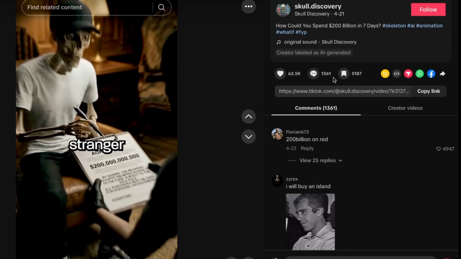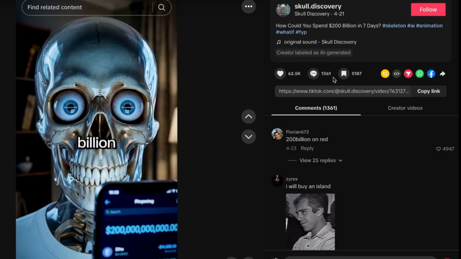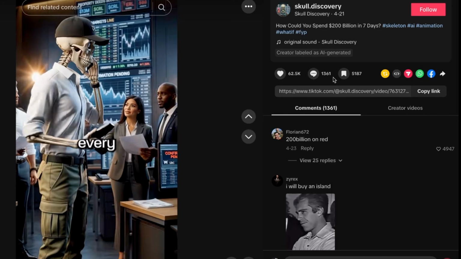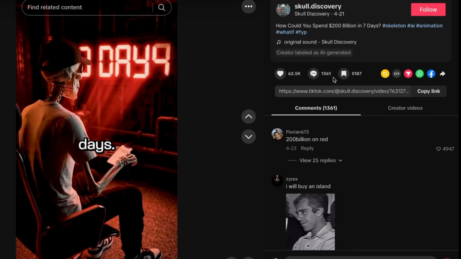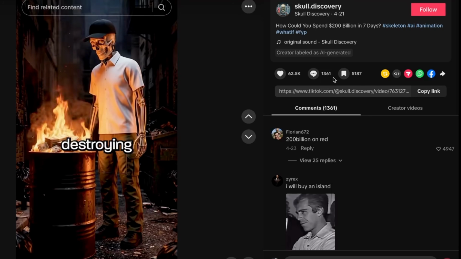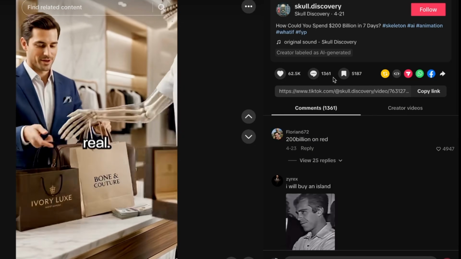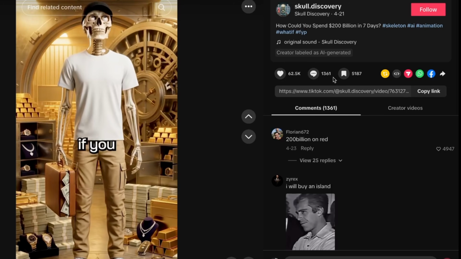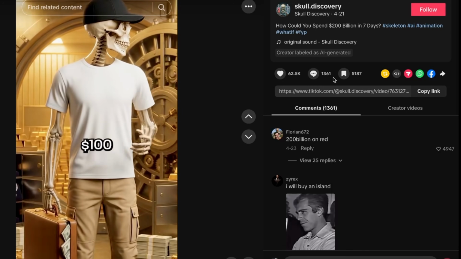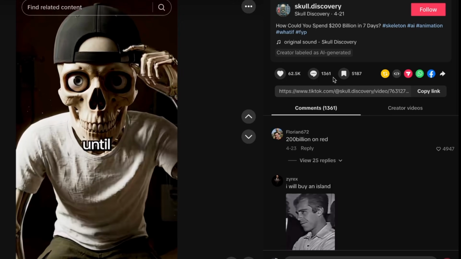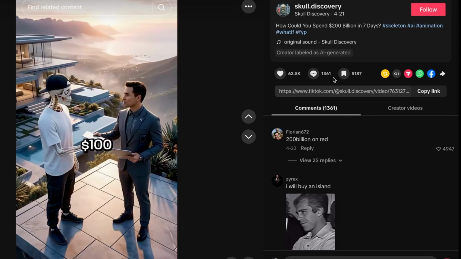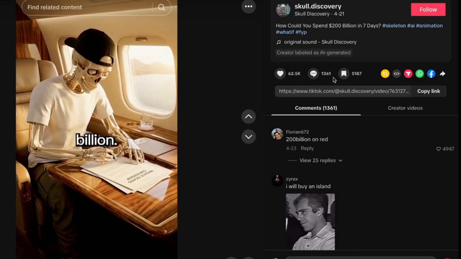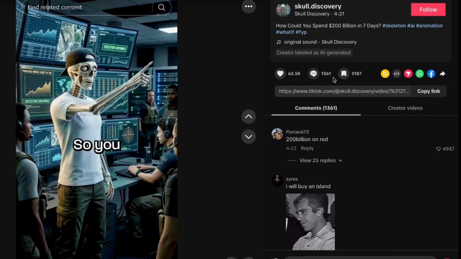A stranger offers you a deal. $200 billion hits your account instantly. But there's one rule. You must spend every single dollar in 7 days. No giving it away, no destroying it. Every dollar must buy something real. If even $1 is left, you lose everything you own. But if you succeed, you keep $100 million. Sounds easy until you try. A mansion? $100 million. A yacht? $500 million. A private island? A few billion. You're not even close, so you go bigger.